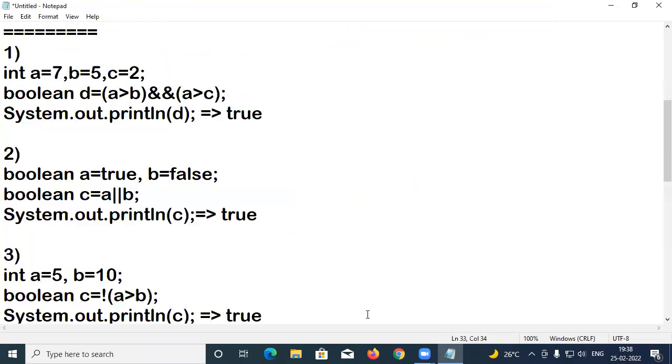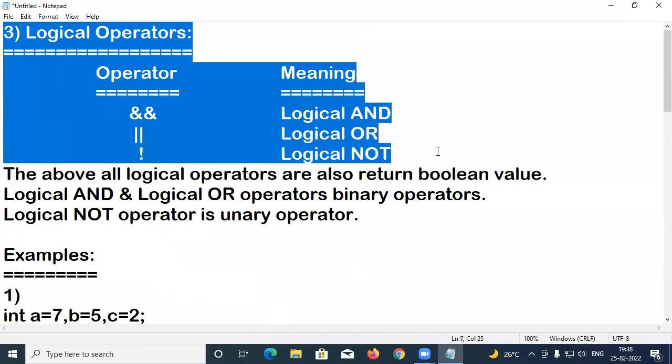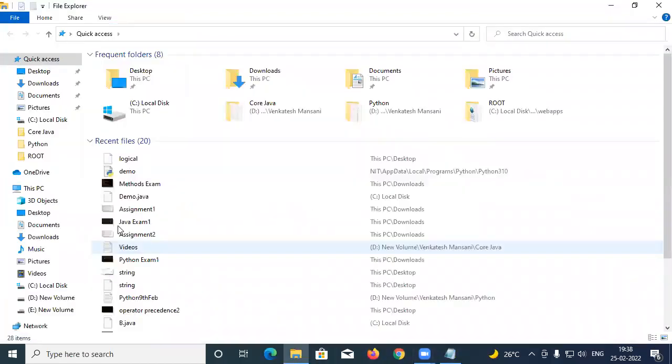Okay. See, how many categories of operators are completed? 3 categories completed. Okay. Already I told you, I'll conduct a sudden test. Today there is a test. Sudden test, I already told you. Now one small test on whatever you studied.